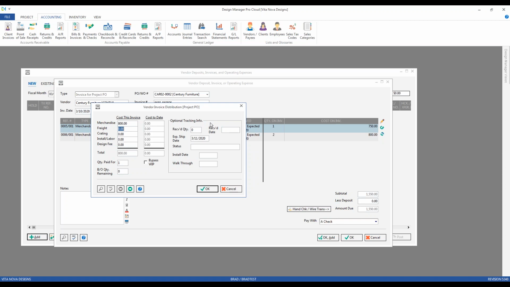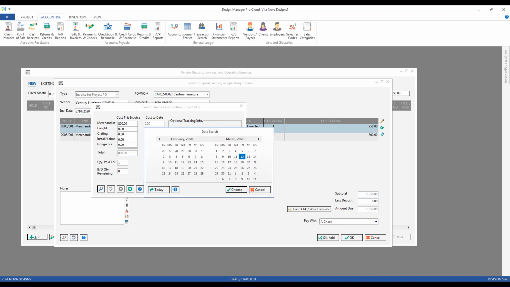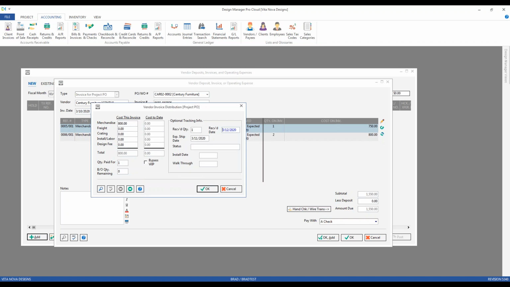Like I said, I can certainly see the sofa right in front of me. So I may want to say, well, sofa has been received, and it's also been received today, 3/12. I could put the status in, paid in full and received. That's my initials, just like that. I could even input or review my install date. Let's say it's going to be the same installation as some of the other merchandise that we were reviewing prior.